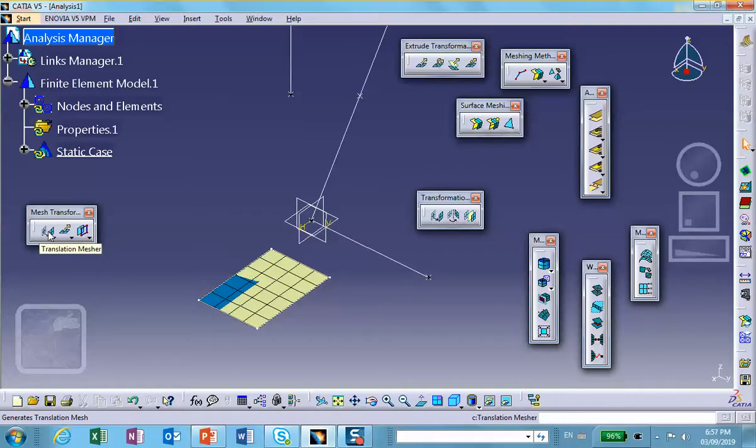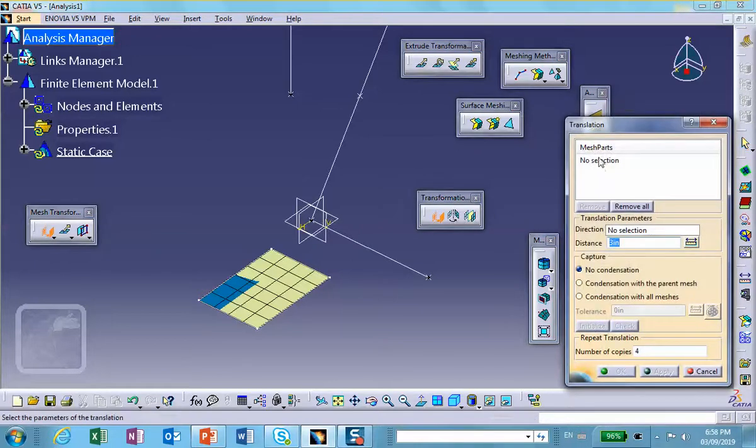This one says translation. So what it means, I can take this mesh and translate it. This mesh can be a shell, it can be a beam, or it can be a solid. However, of course, right now it's a shell. So I click on it. It says, well, what is the mesh that you want to translate? So let's say I want to translate this.